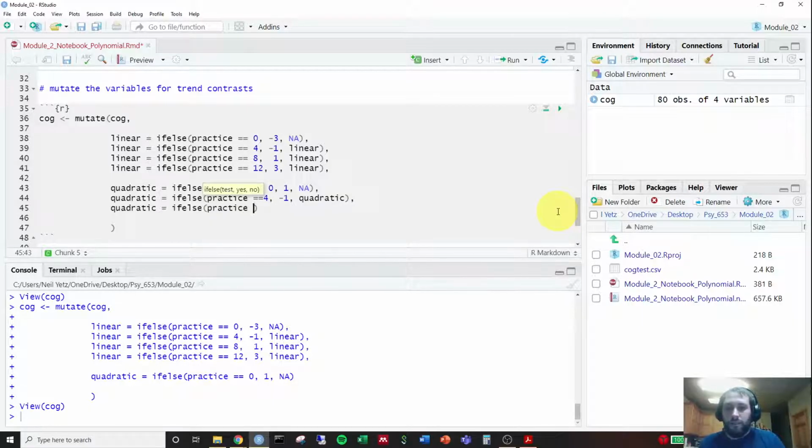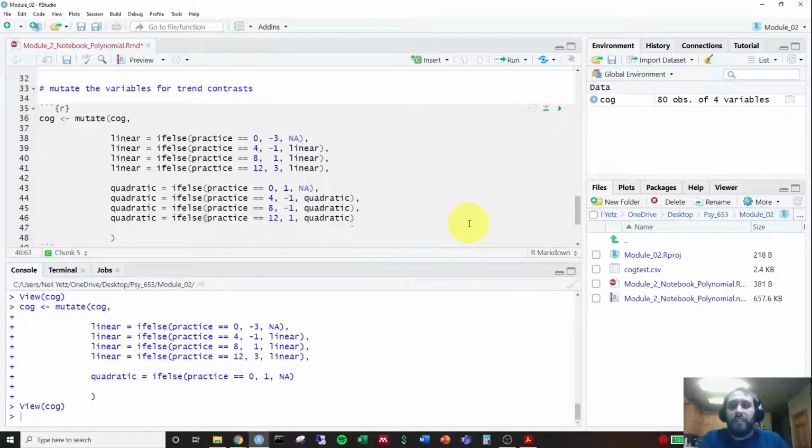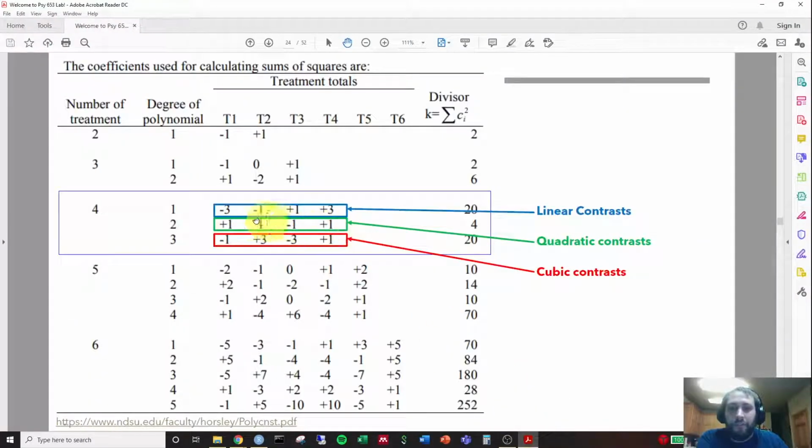practice equals 8. And I'm going to go ahead and look up here real quick. There we go, comma, and turn it into a -1, else keep it as quadratic. Then we're going to do one more time, quadratic equals if else, practice equals 12, comma, then this turns into a 1, comma, else keep it as quadratic. And again, I want to just remind you that these numbers aren't coming out of thin air. They're coming from this table here. 1, -1, -1, +1. Treatment 1, treatment 2, treatment 3, treatment 4.